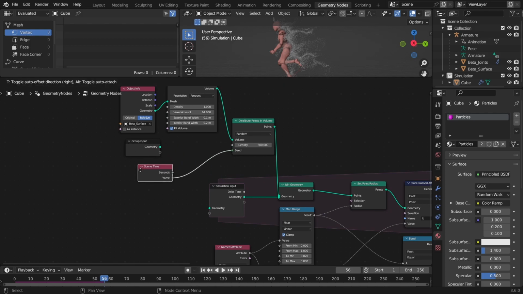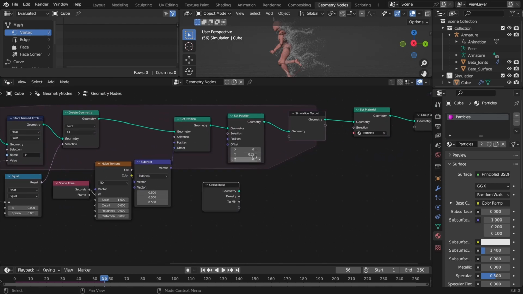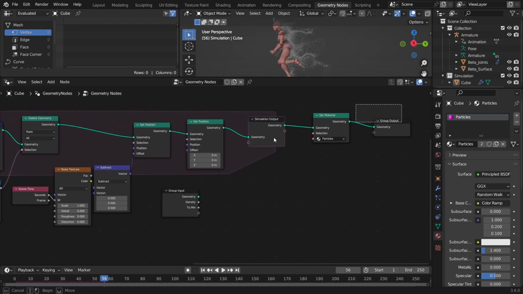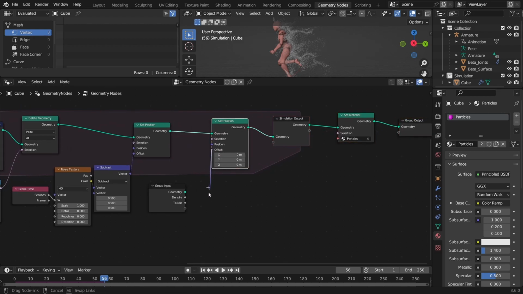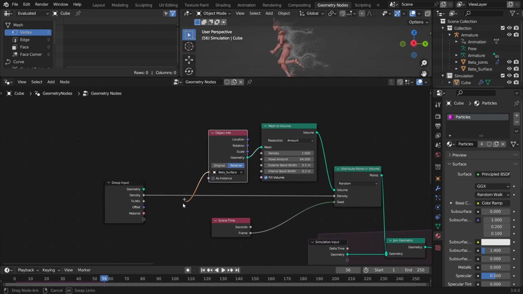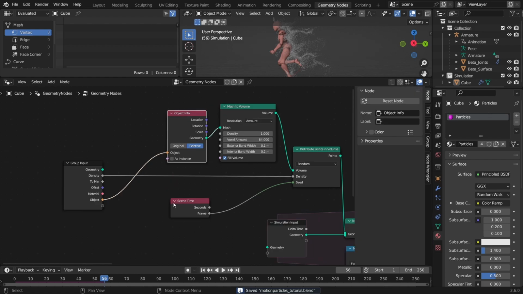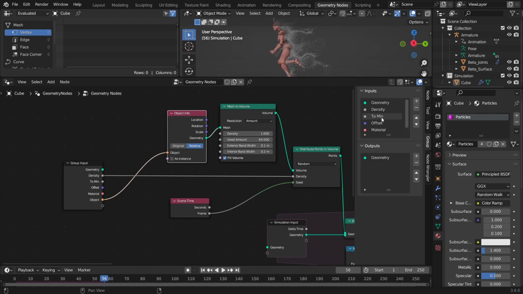The density of the distribute points in volume node, the to min value of the map range node, the offset input of the last set position node, the material input of the set material node, and the object input of the object info node. Press N to open the property sidebar and rename the to min input to point radius.